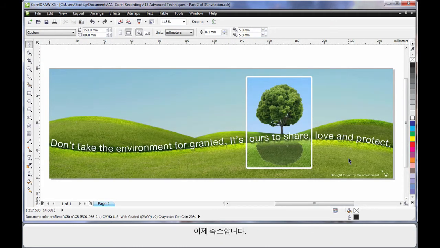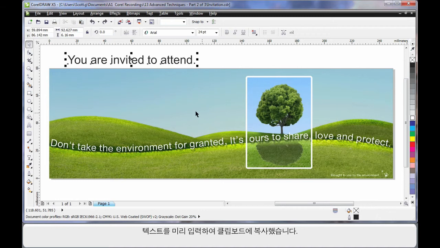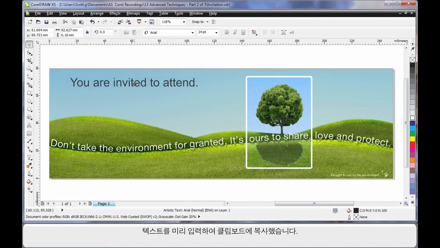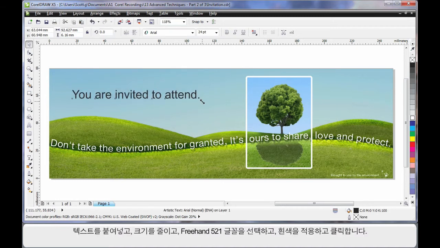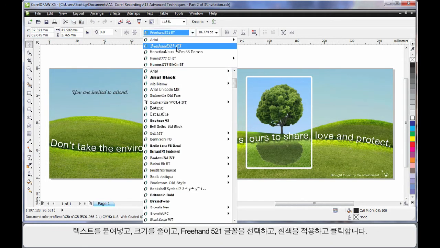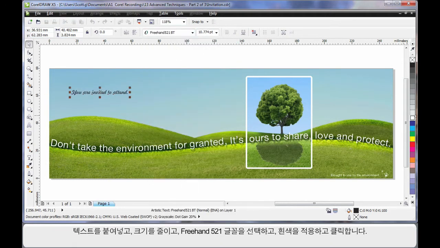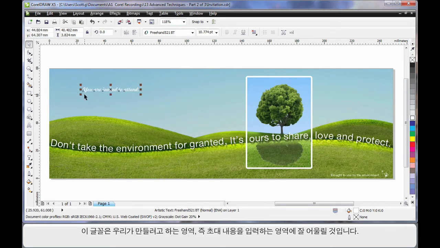So we'll just zoom out using F4 on my keyboard. Now again, I've already typed some text. I copied that to my clipboard, so I'll paste that back down, shrink that down to size, and we're going to run with the typeface Freehand 521. Make that white in color, so a quick left click. I'm using this style of font now because it more suits the area we're about to create, an area you can write in.